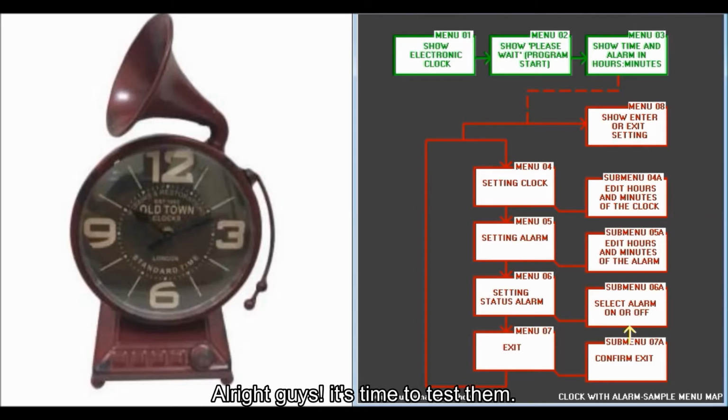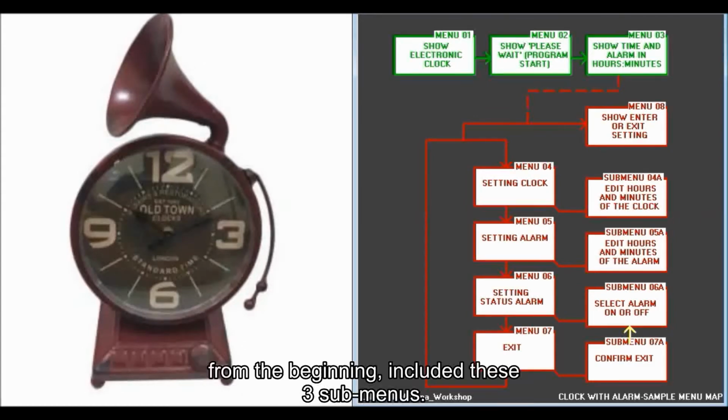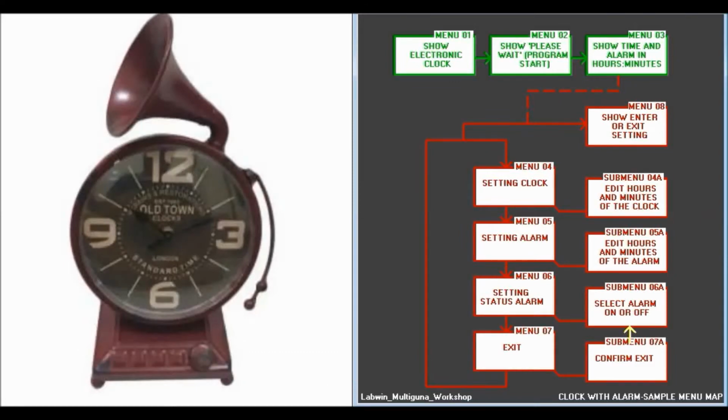Alright guys, it's time to test them. This time, we choose to test all, from the beginning, included these 3 submenus. So, we will test the entire menu. Okay guys, let's see all the result.